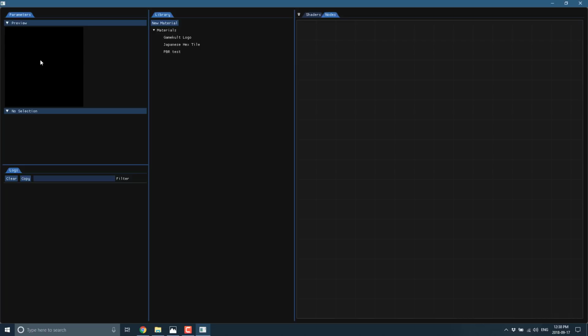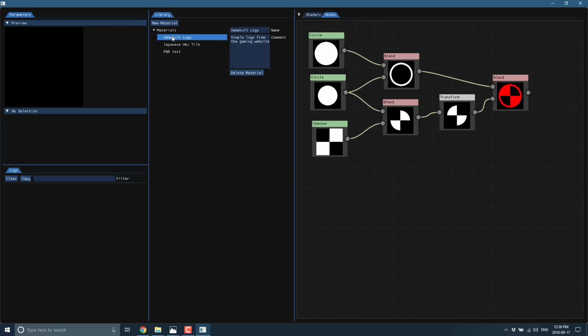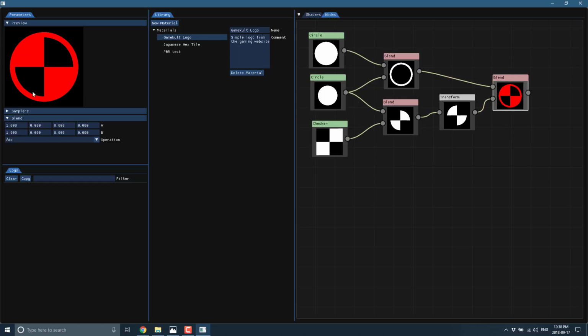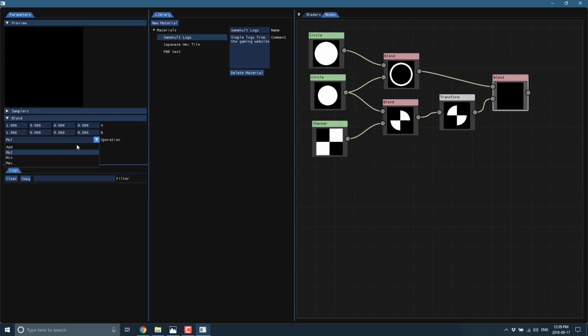A little confusing to start with or a little empty to start with, but you see right here, here is your library of materials. So you can pick a material and you can hear these are three that they've pre-generated for you. So you can see they're using two circles, a blend between the circles, and then a blend between a checker pattern and a circle, a transformation to end up with this result. I'll highlight it over here and you can see the result right here. Also the parameters for that blend node we're in are displayed right here. So you can configure how the blend is going to work here. So I can switch that to a multiply, which is going to break it. I think all these are going to break it, to be honest, other than add.